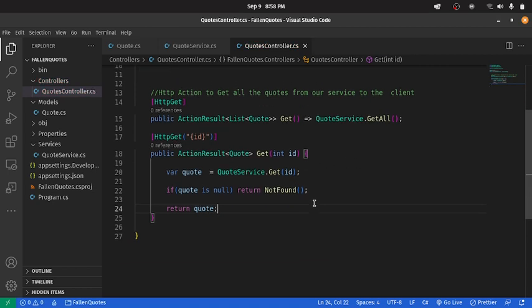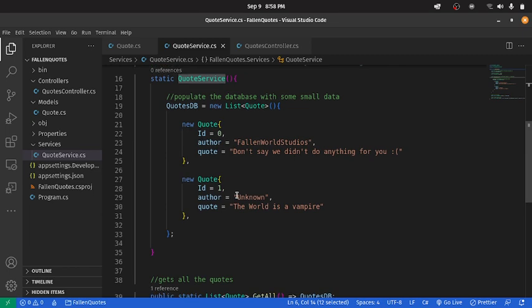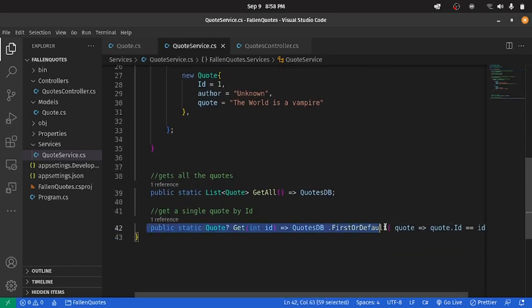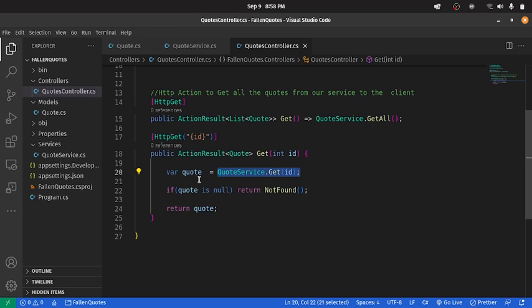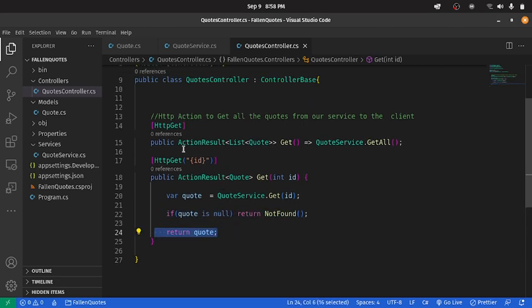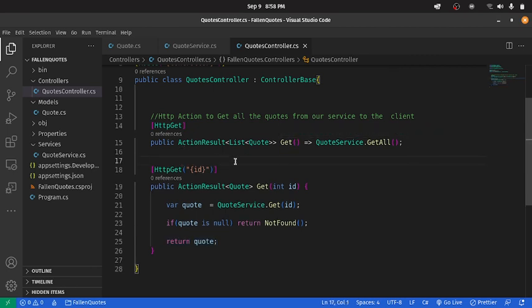Okay, so this is simple, right? What is happening here is we're saying quoteSavers.Get(id). So we're calling this method that we just created right here in the QuoteSavers, this one that gets a single quote, right? And then we're taking that quote and we have to first check if the quote was found, right? So if the quote is null, we want to return NotFound. Otherwise, if the quote exists, then we return the quote itself, right? And that's it. Now let's try this method out.